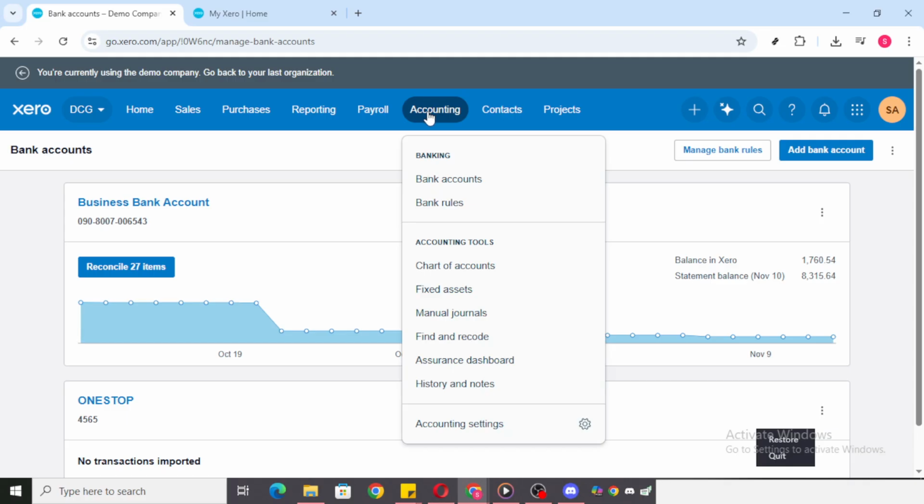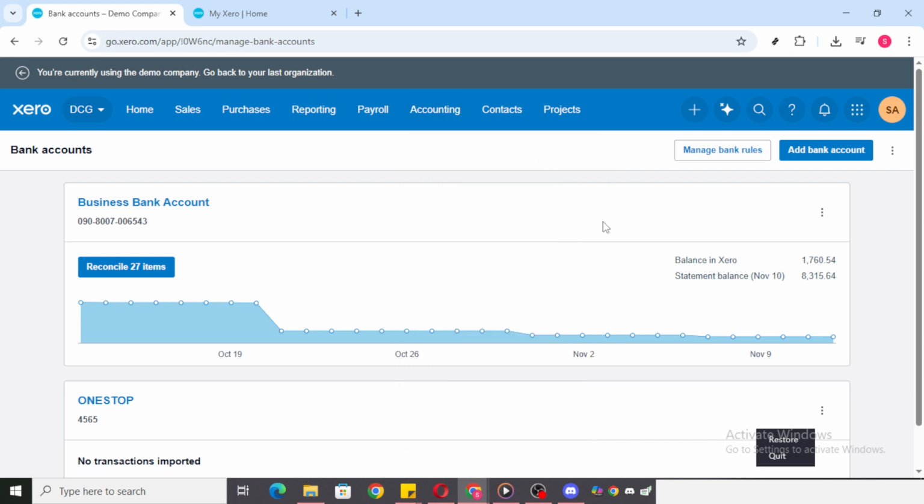From this menu, select Bank Accounts. This section will display an overview of all the bank accounts you have linked to your Xero account, offering a convenient way to manage the various financial transactions your business undertakes. Find the bank account you wish to import transactions into.